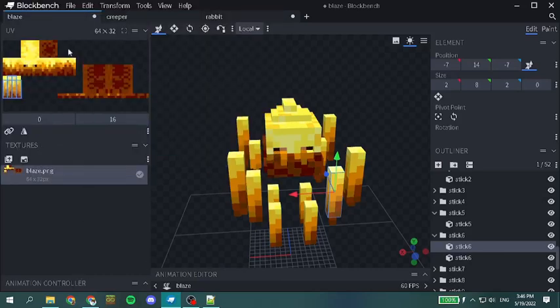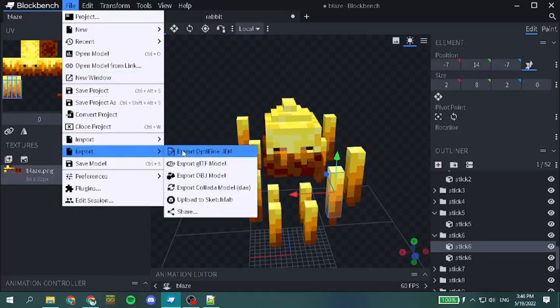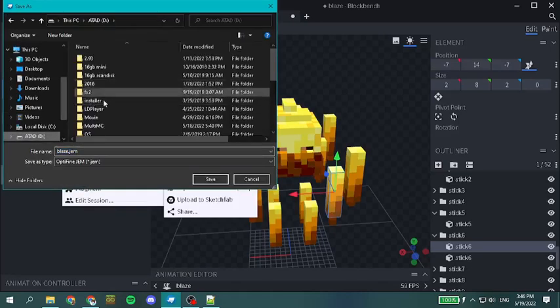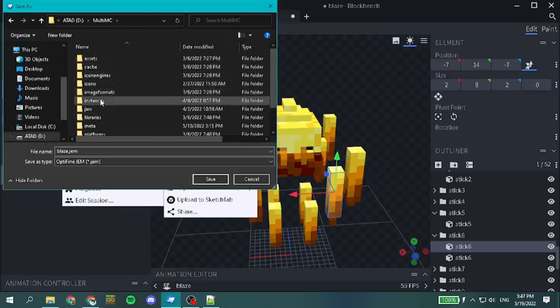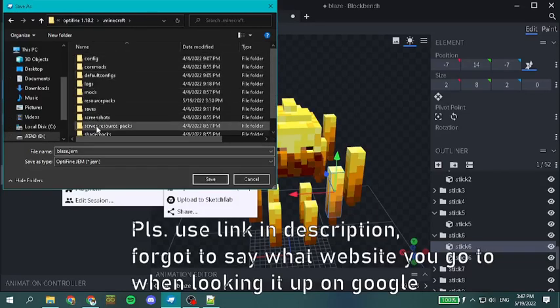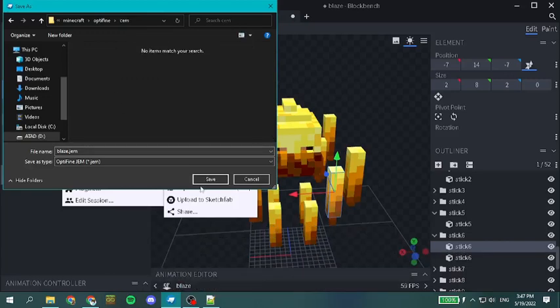Once you've done that, what you will do is then save the model into the folder. So what you want to do is to go to File, click Export, and click Export Optifine JEM. This also has a certain name for it to work. You want to go and look up in Google or go into the description and find Optifine CEM and find the name of the mob and name it as what the entity name stated.